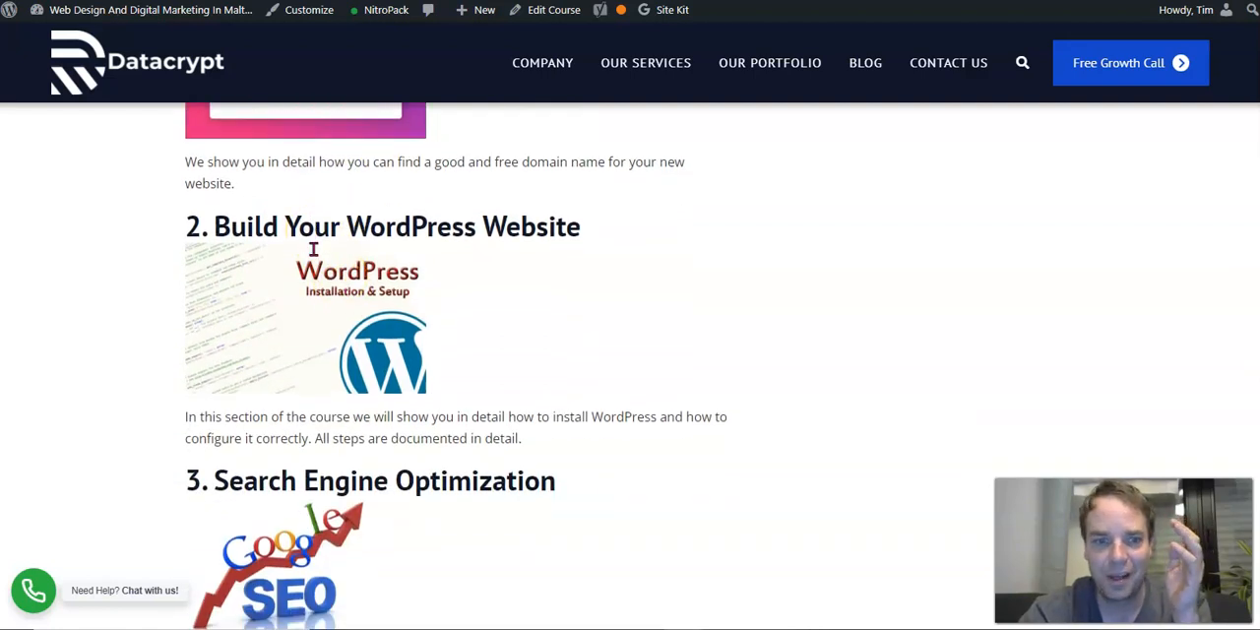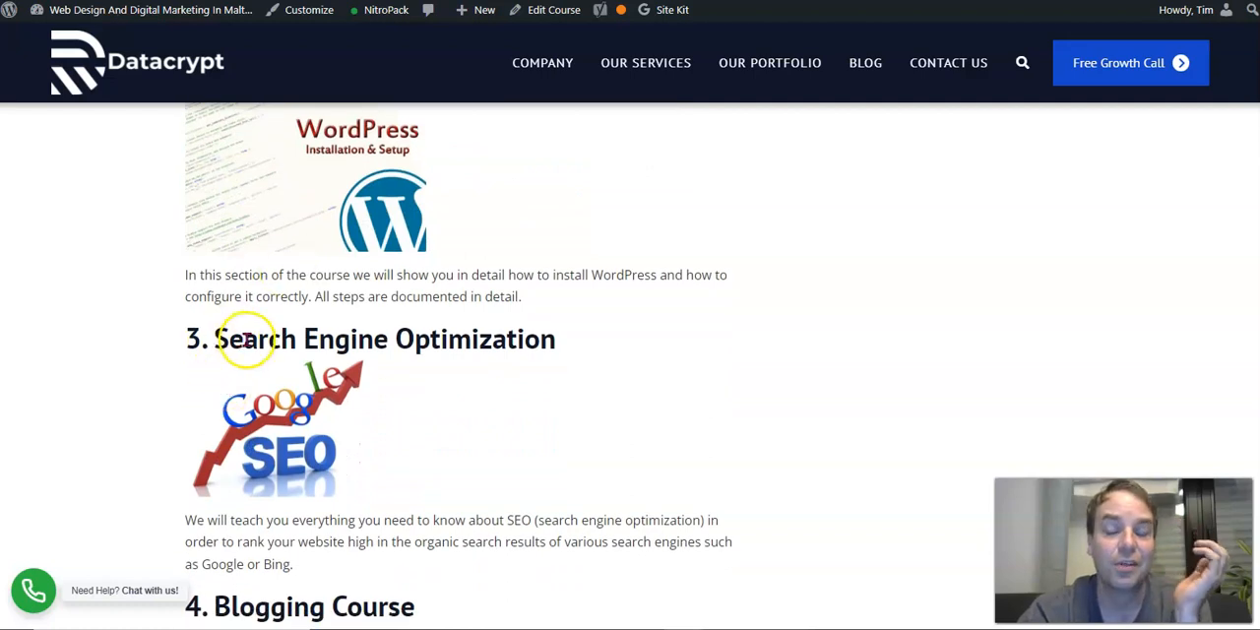We explain everything to you, and then of course the next part is search engine optimization. That means how you can optimize your website so that it will appear in the organic search results in Google or Bing or Yahoo or MSN or whatsoever. This is very detailed and very, very beginner friendly.